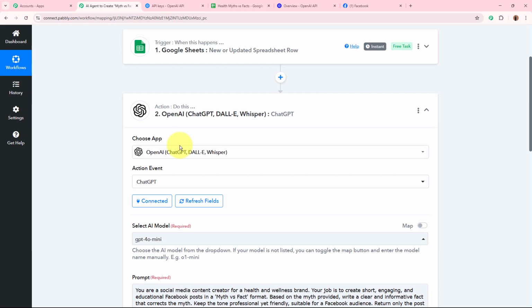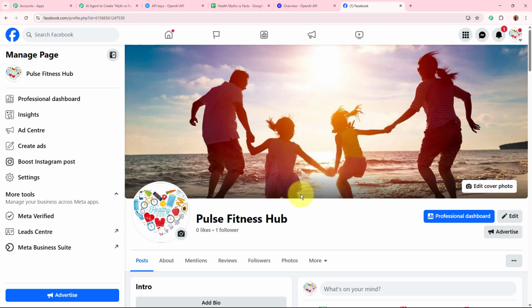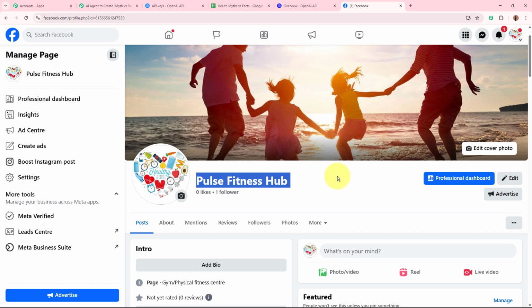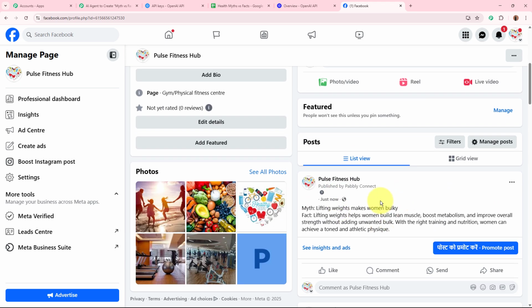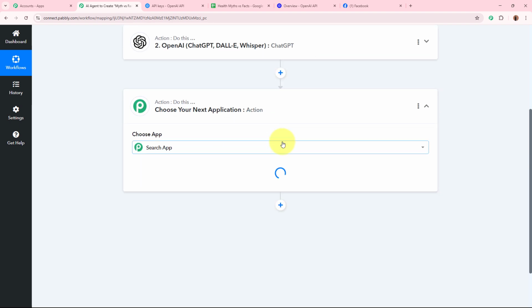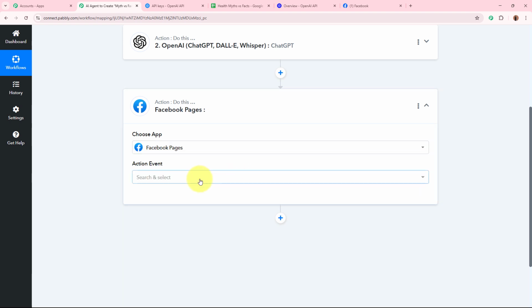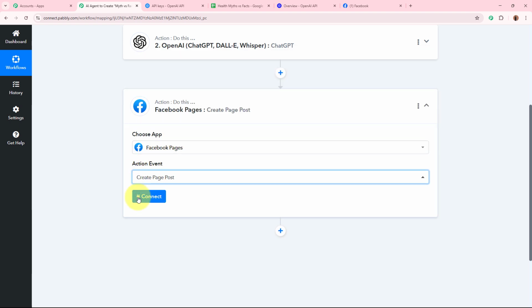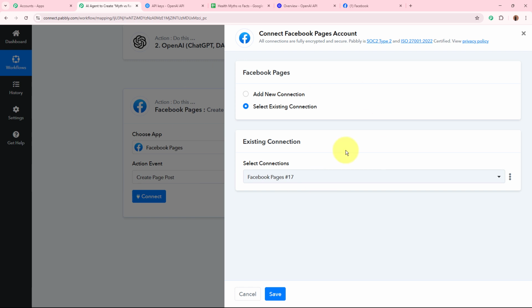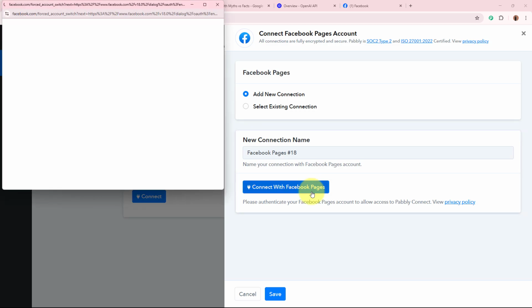Okay. So as now the content is generated by my AI agent, I want to post this content on my Facebook page that I've created. So this is my Facebook page in the name of Pulse Fitness Hub. And on this page, I want to create the post, the content that was generated. For that, add an action step in this workflow, in which for my action application, I'm going to select it as Facebook pages. Action event is going to be create page post, and then I'm going to click on this connect button. A window is going to appear in front of you. Now click on add new connection, then click on this connect with Facebook pages button right over here.